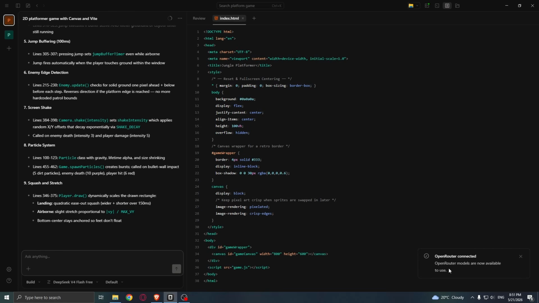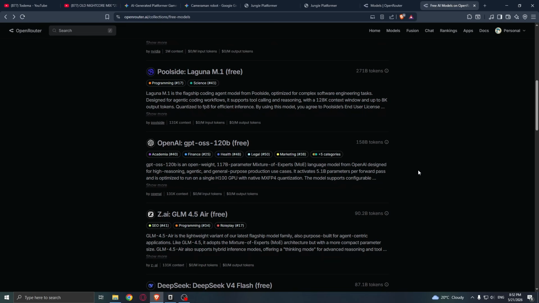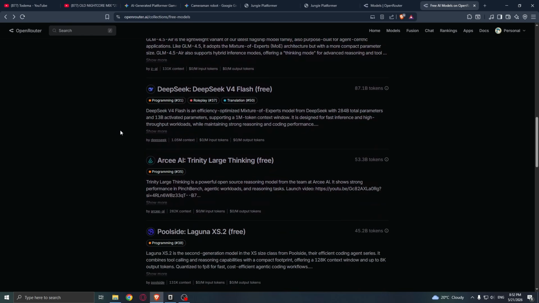Obviously I'm going to blur it, so let's go ahead and copy it. And if we go back to OpenCode, just go ahead and paste your key, click continue. And as you can see, OpenRouter models are now available to use. So just click on this drop down menu, and these are all the OpenRouter models. Now, very important, if you don't want to spend any money on these models, go back to the free section on OpenRouter and just look for a model that is free. So it says free over here, and it's decent enough at programming.